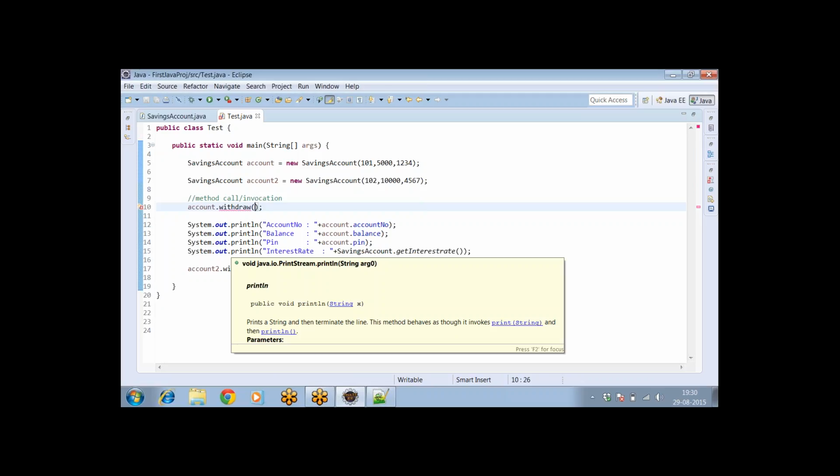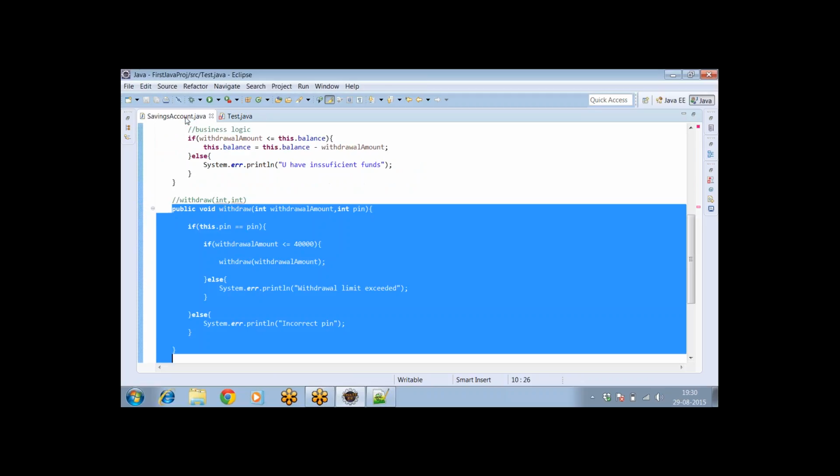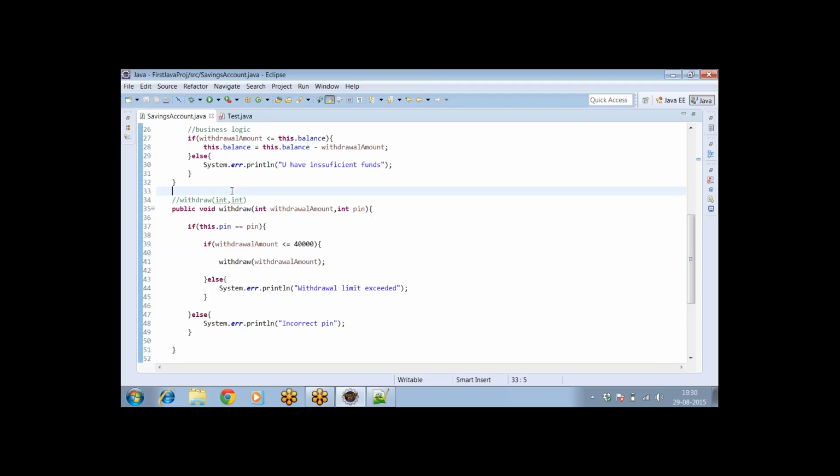So the compiler here is checking for that withdraw method in which class? How does it know it has to refer to the savings account class here? Definitely it will look for that method in the savings account class. But how will the compiler know that it has to look for that method in the savings account class?